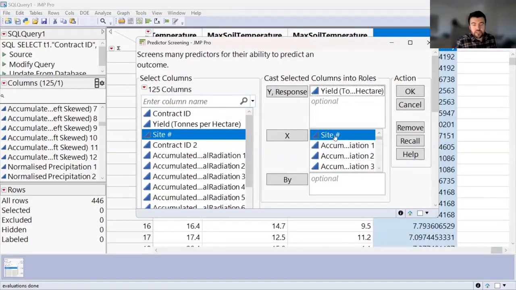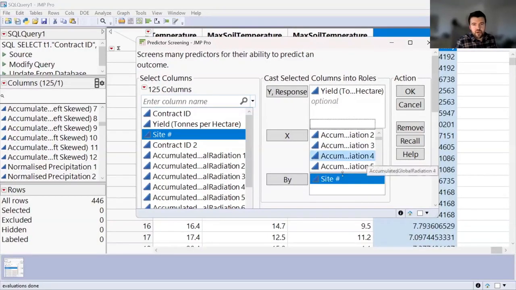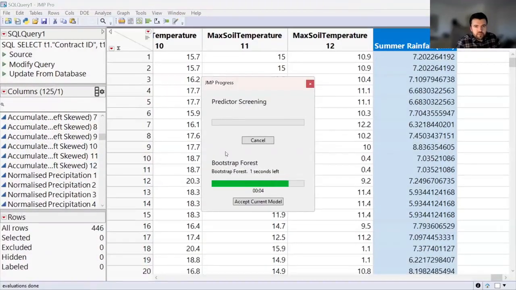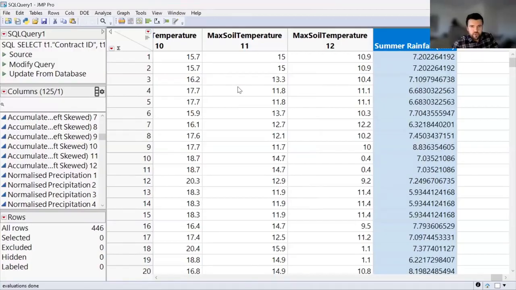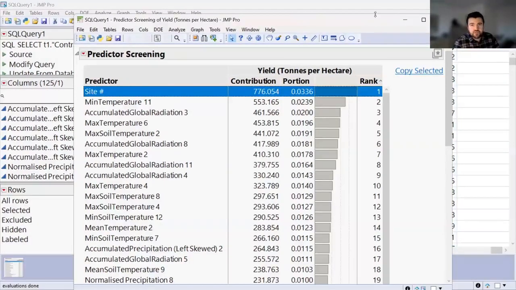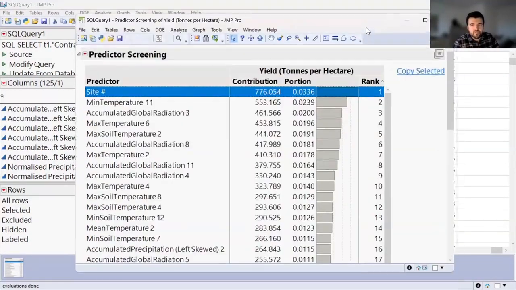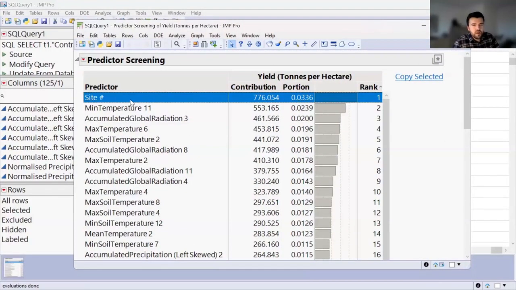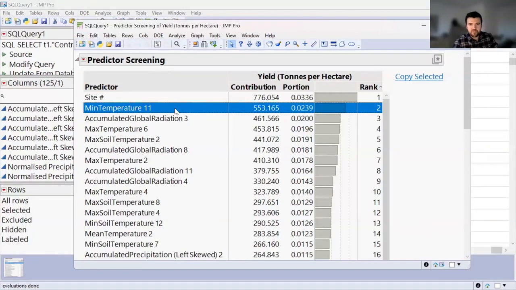Now this is all sample data, so let's not expect anything here. We can also run it by site. For speed today, just put it in here. We can run this, and what we're going to find is in the background, this bootstrap forest is going to run, and we're going to look at here the most important predictors of yield. And you can see here, according to this analysis, this is where you have to be wary because this is literally sample data. So you have to take things with a pinch of salt. You can see here the most important predictor of yield in this case is the site. We've got 3 different sites and minimum temperature 11.